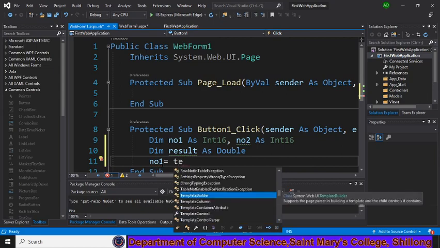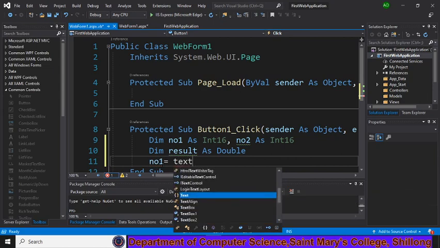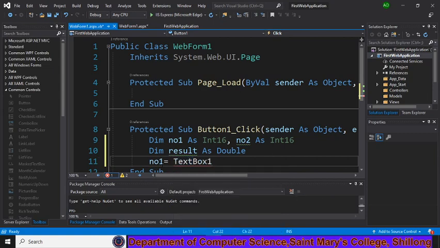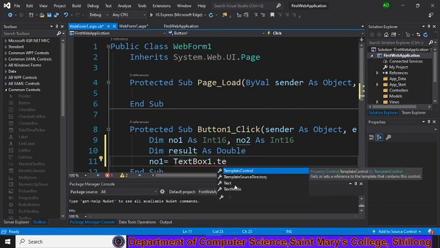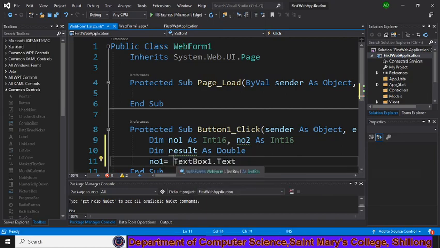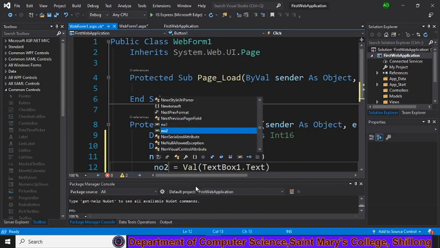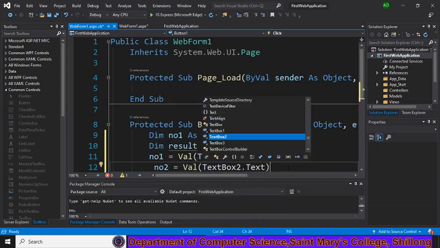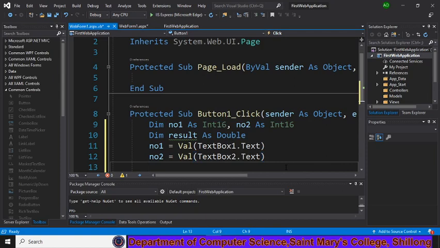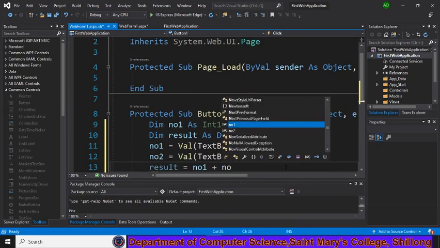So you see, can you see this text box 1? Just like the way we have, dot text. Fine, so I will use the val because I want it as an integer. So there it is. Similarly I will go for the second number from the second text box. This is from the second text box, and then I want the sum, so I want it in the result. So result is equal to, very simple program, no1 plus no2.